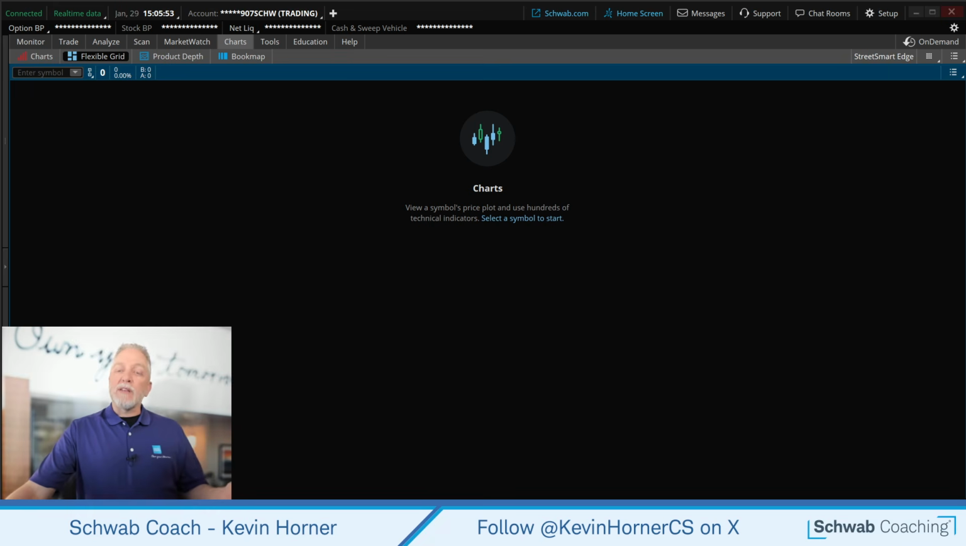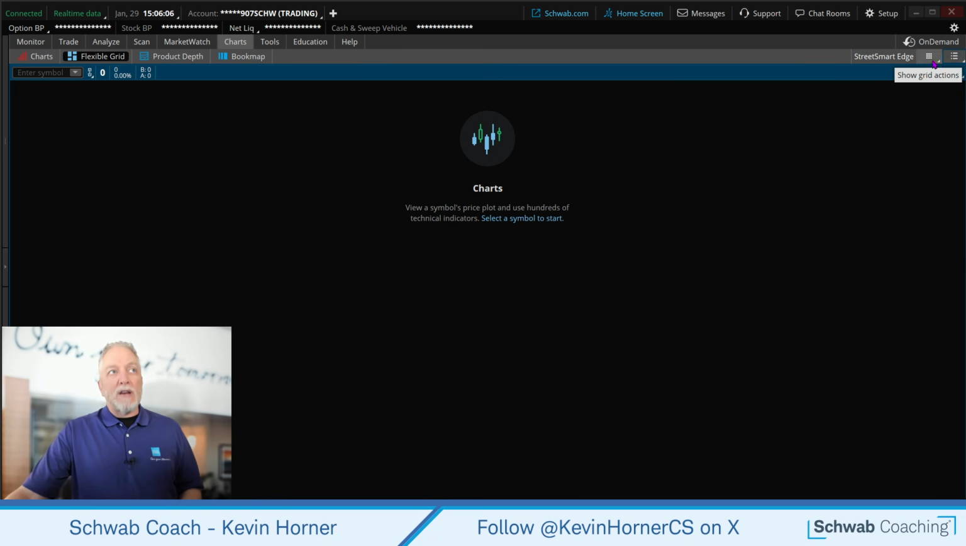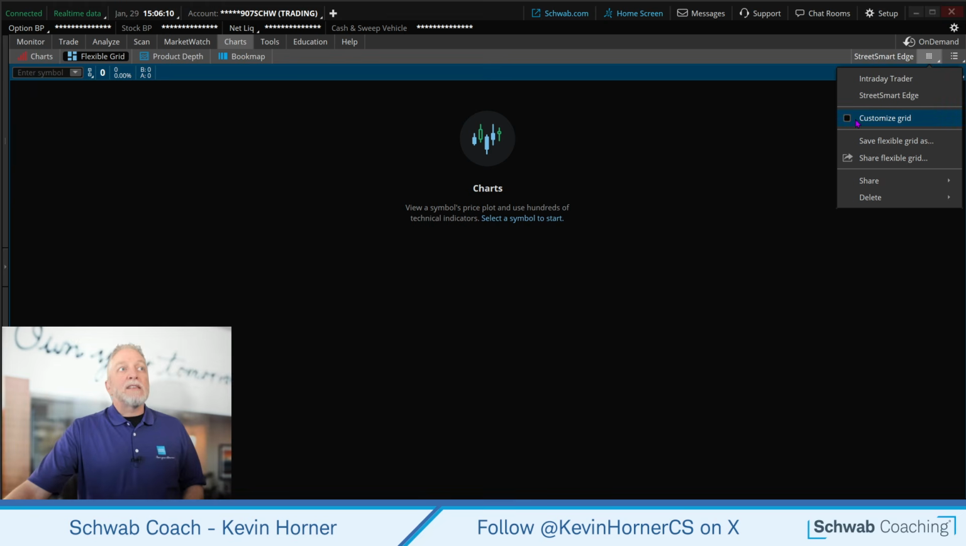Now, come with me to the upper left corner of the thinkorswim desktop application, where I've clicked on Flexible Grid. Before we can really get to customizing, we need to activate that ability. So next to my Actions menu, I have the drop down for Grid Actions. I'm going to click that, select Customize Grid, and that gives me this box in the center of my screen.